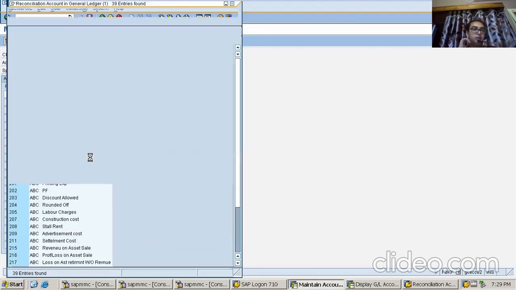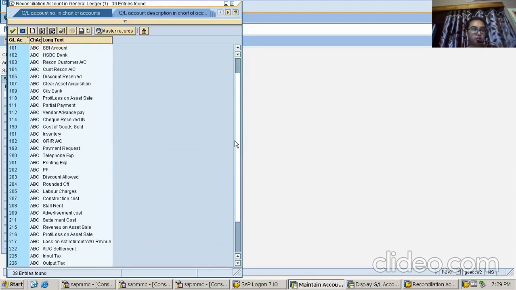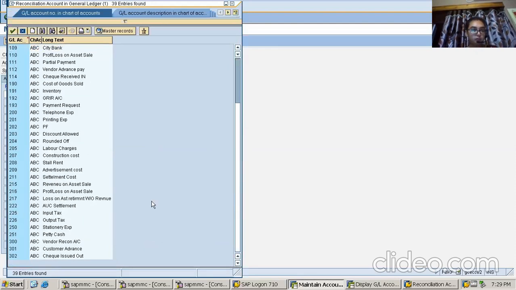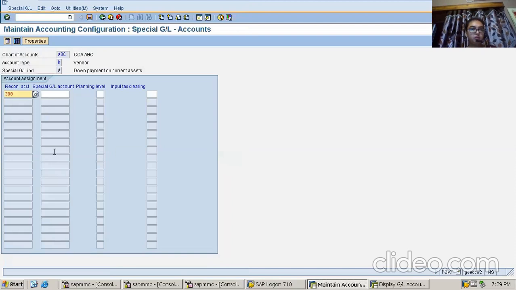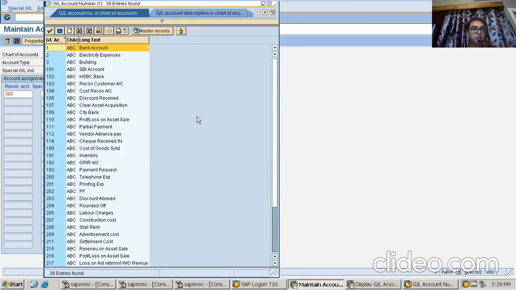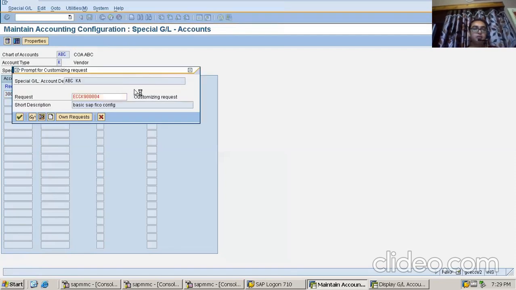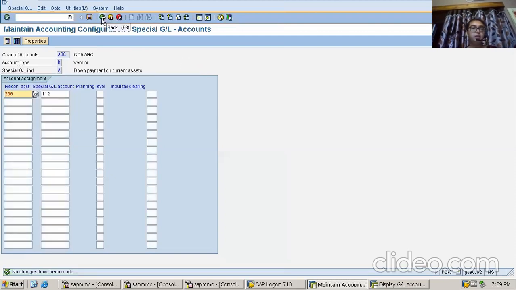Chart of accounts given, entering into the vendor reconciliation account, this is my vendor recon account that is chosen. Now the special GL account would be the one which I have created for vendor advance payment. Vendor advance payment is this, chosen. Now I'll save. Yes, it is saved. Transport generated, saved. Now I'm coming back.